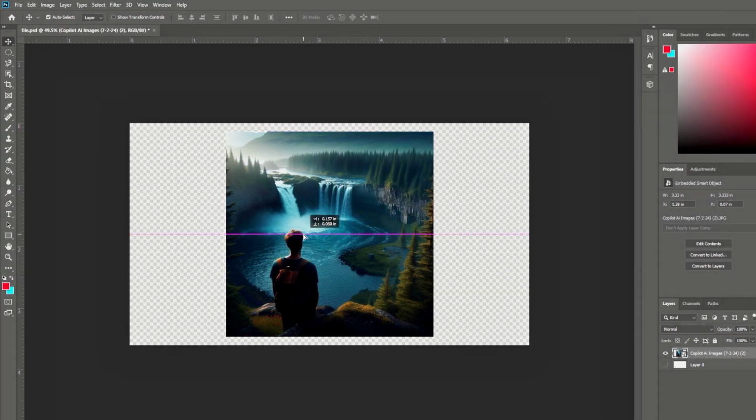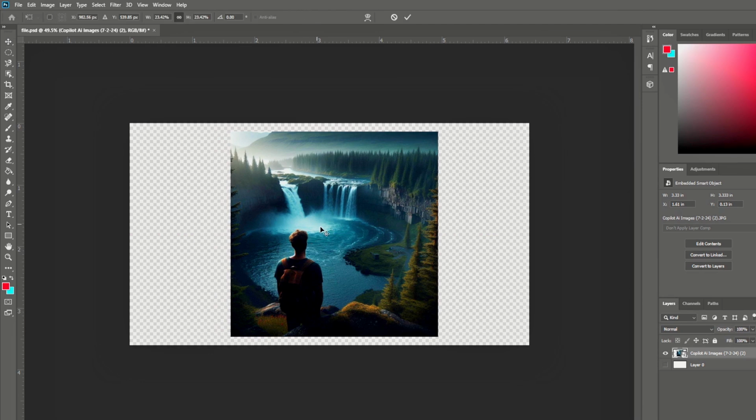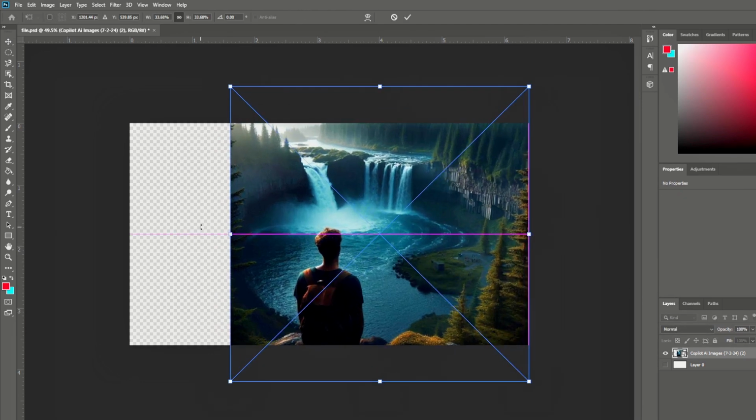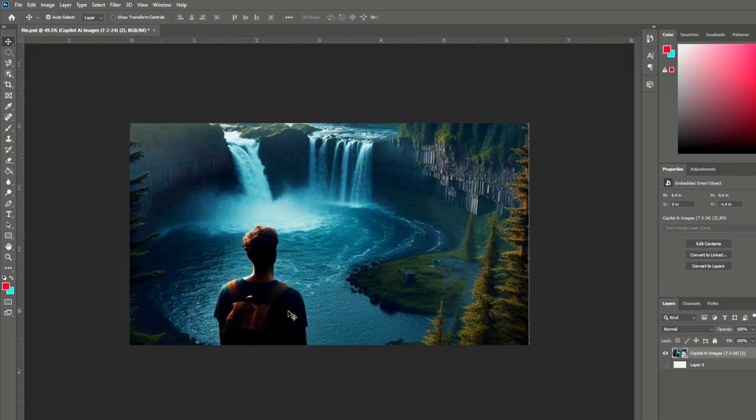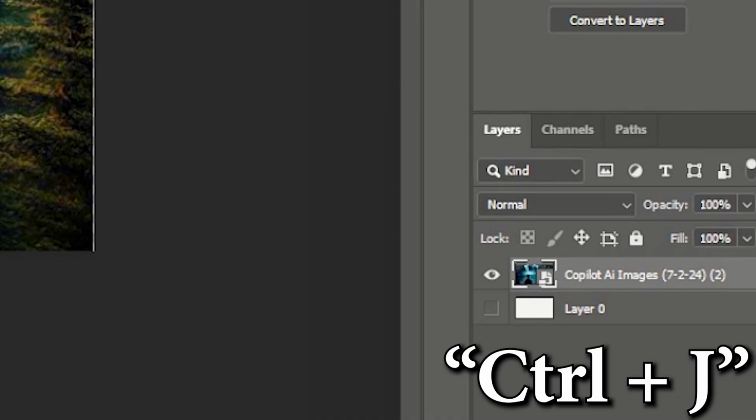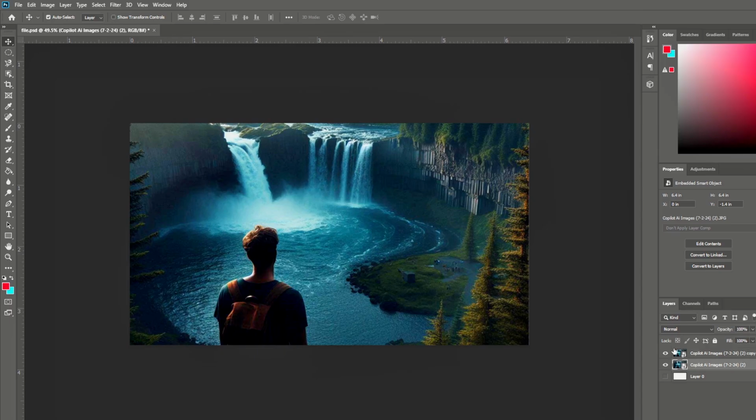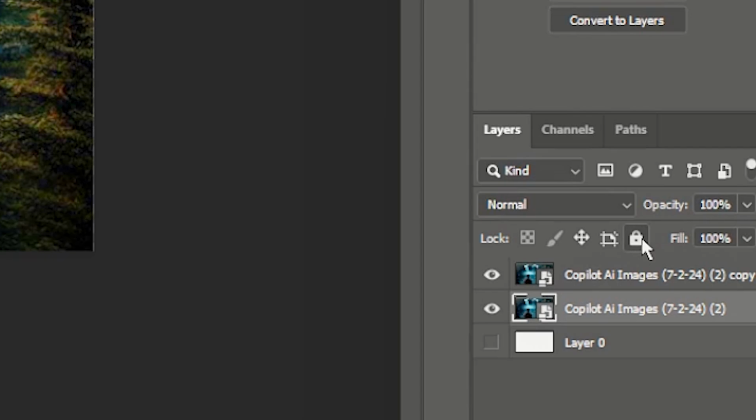Once you have your image loaded, make sure to resize or rescale the image so that it fits the whole frame. The next step is to duplicate your image, Ctrl+J. In this case, we're going to lock our image by clicking the lock icon.